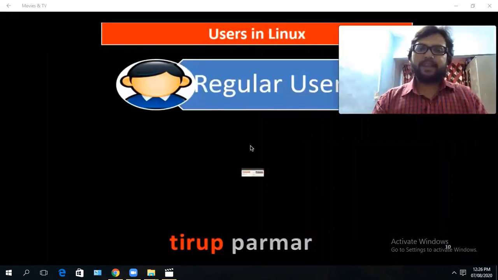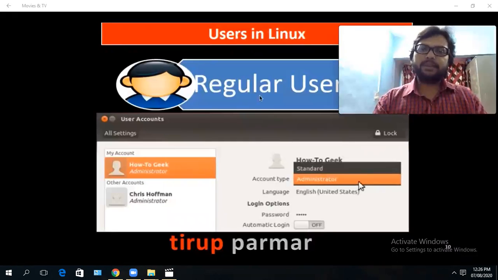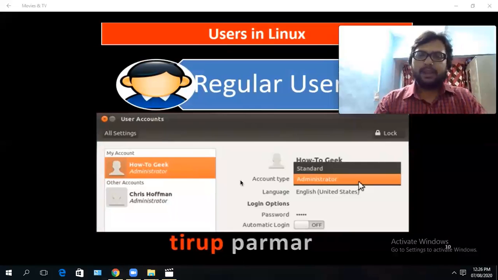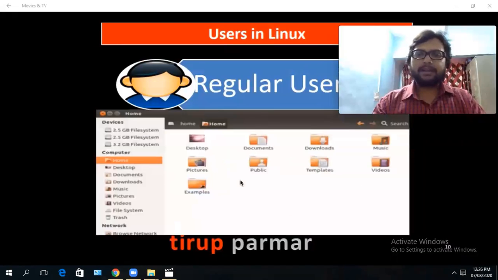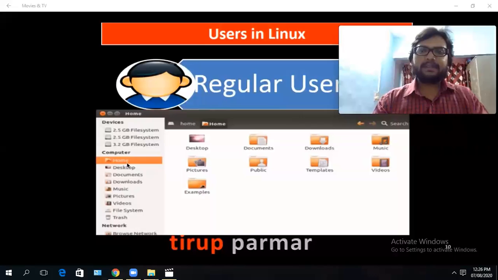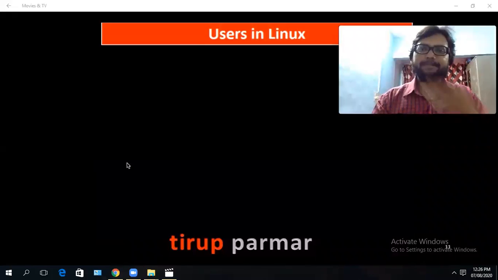Then we have different types of users. One user is called a regular user. Now in Ubuntu, this is a screenshot of how to create a user. And remember, whenever we create a user, that user's home directory, or that user's database, is automatically created under the home directory. So let's see practically how to create a user.